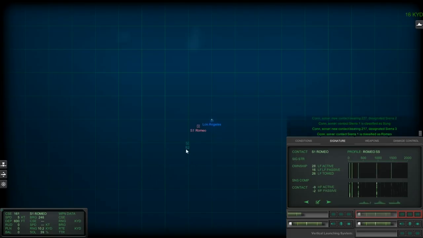Romeo. Con sonar Sierra 2 is classified as escort. Con torpedo room 2-1 ready.